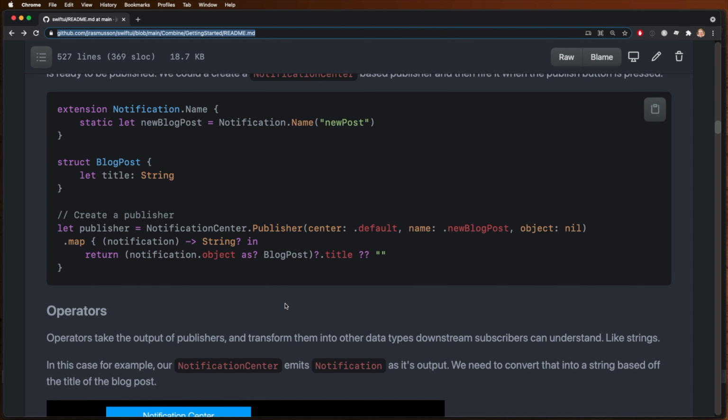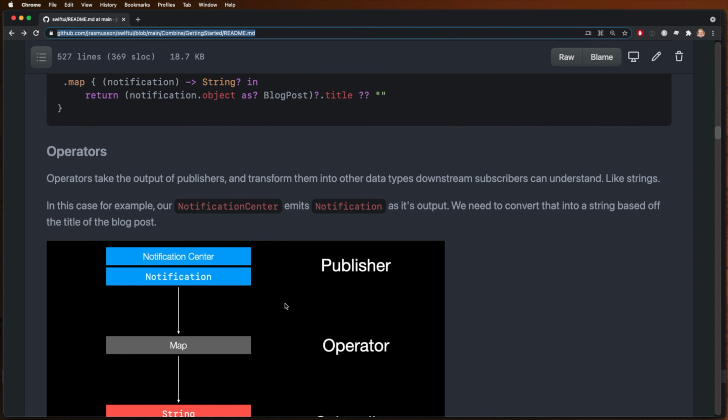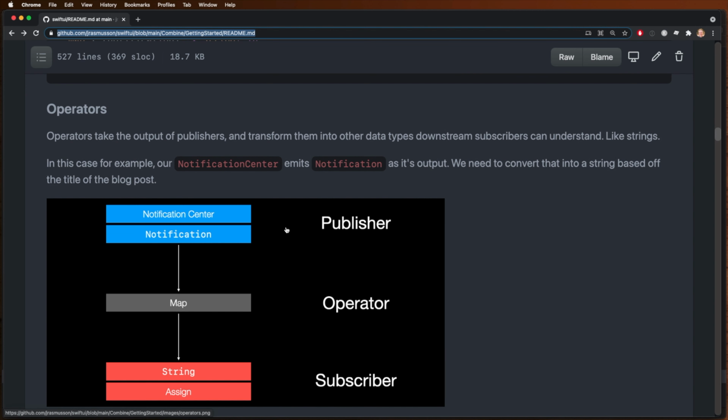For that, we have operators. Operators take the output of publishers and transform them into forms that our subscribers can actually use. In this case, we want a string. So the publisher in this case emits a notification. We're going to use the map operator to take that notification and transform that into a string, which we can then assign to the label.